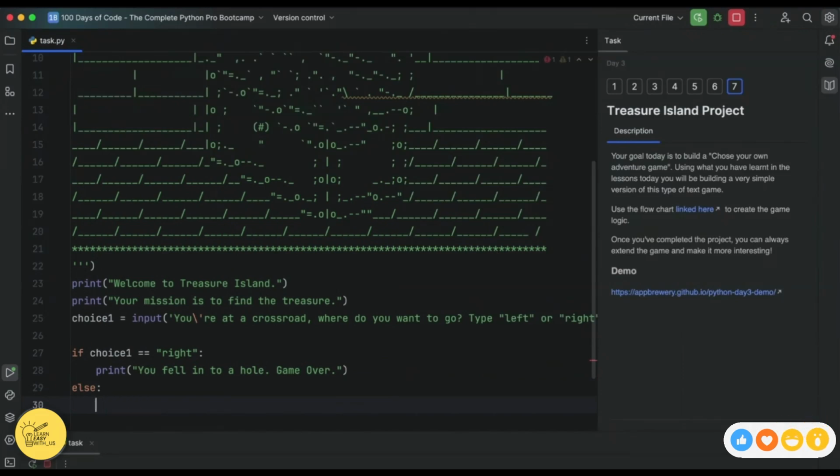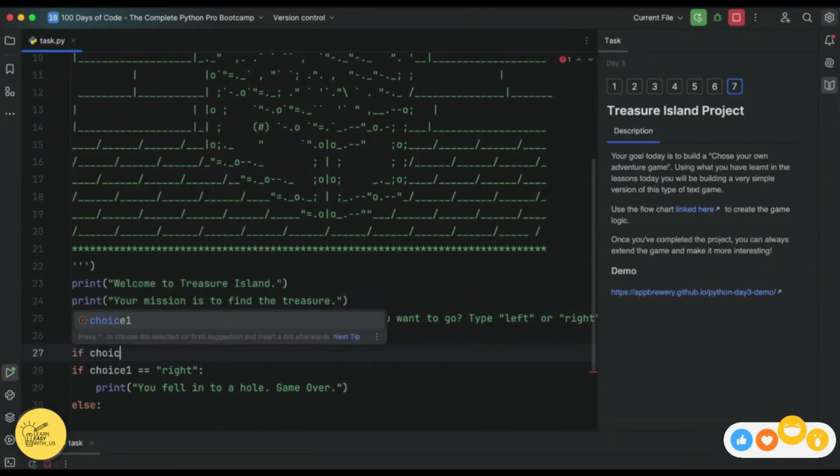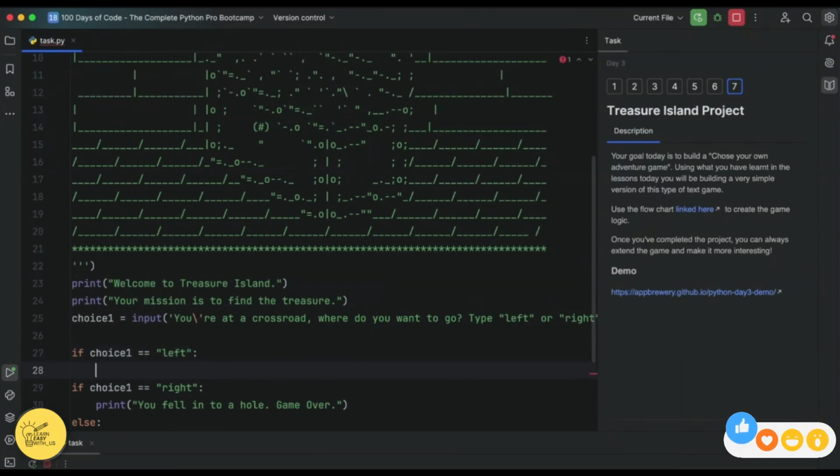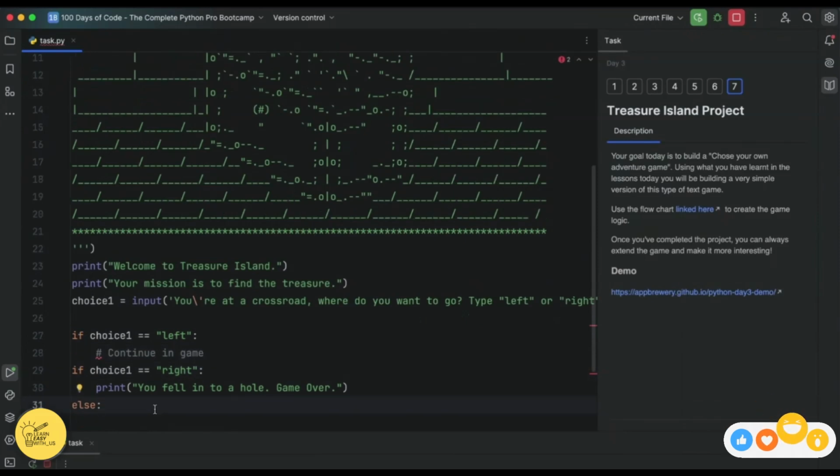So what we should actually do is to switch it around. Namely, we should say if choice1 is equal to left, well, in that case, then they continue in the game. But otherwise, namely, if they chose right or anything else for that matter, then it's pretty much game over. So this format makes a lot more sense if you want to continue along the left side of the branch this way.